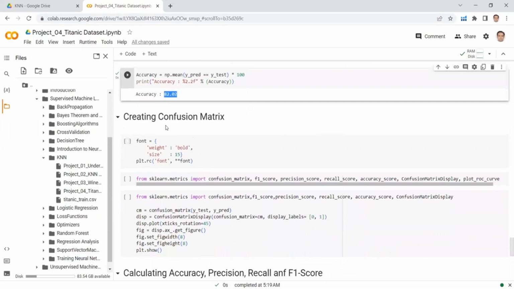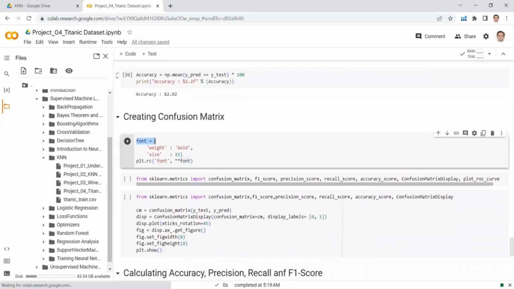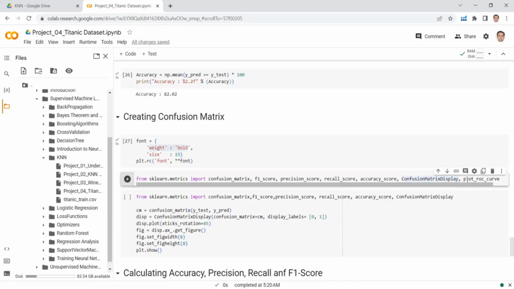Okay, let's create the confusion matrix. So these are the font settings for the confusion matrix. I want the font size to be 15 and I want the font to be bold. So let's run this cell. Okay, so here I am importing confusion matrix, F1 score, precision, recall, accuracy, and confusion matrix display. I do not need a ROC curve here, so I can remove it. So let's run this cell to import confusion matrix, F1 score, precision score, recall, accuracy, and confusion matrix display.